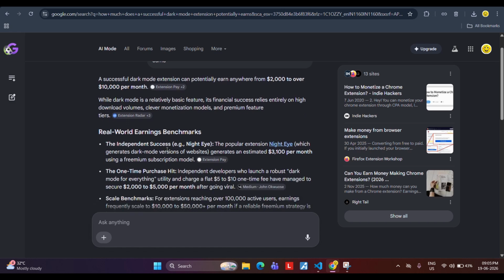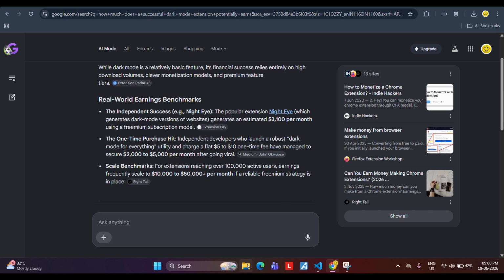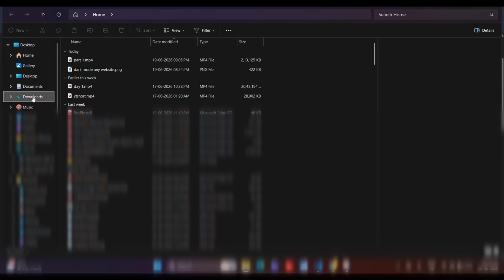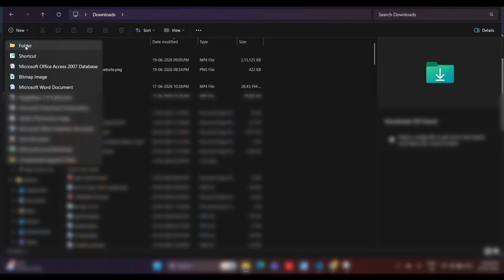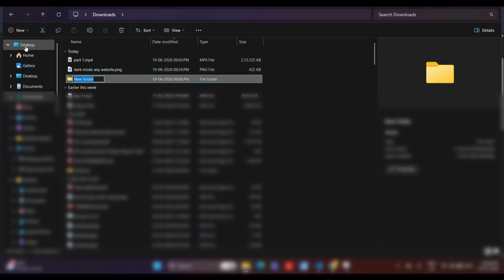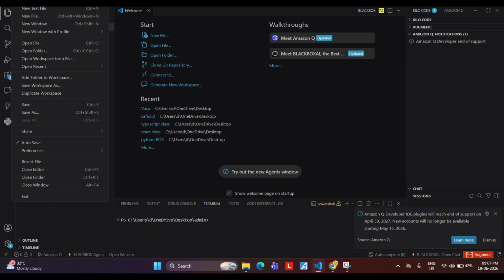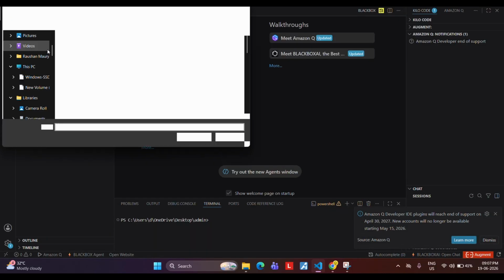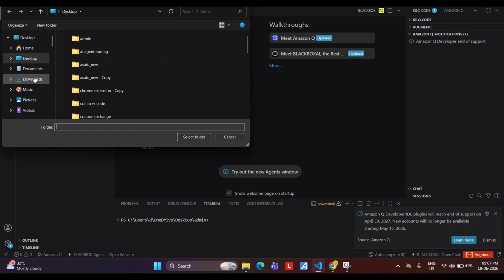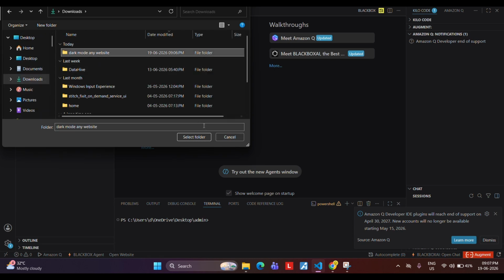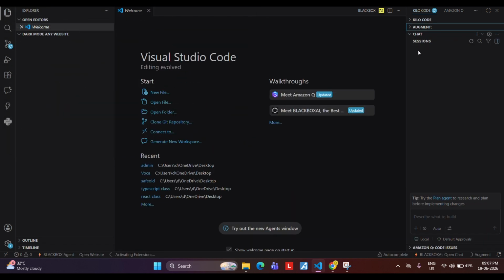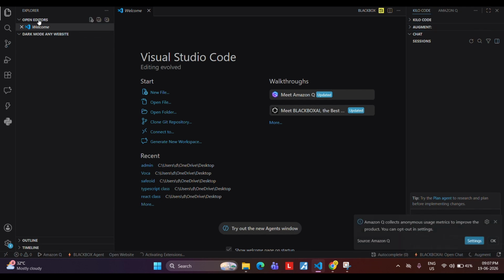So let's build one. First, I am creating a folder called Dark Mode Any Website. Let's create it. After that, I will open it inside VS Code. I will open that folder. Our folder is now opened. Let's clear some clutter.